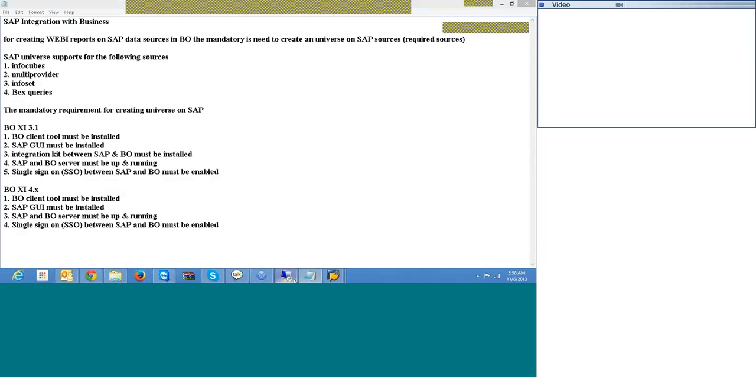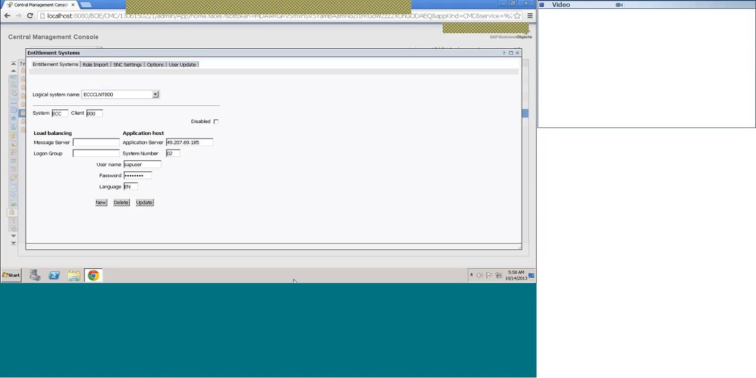Why? Because if you don't maintain the client, you are not going to see the data whatever you have done in the client. Whatever client you have selected and done some work, if you change and log in into another client, then obviously you are not going to see those changes and you can't do the changes also. So in this way you are going to update.